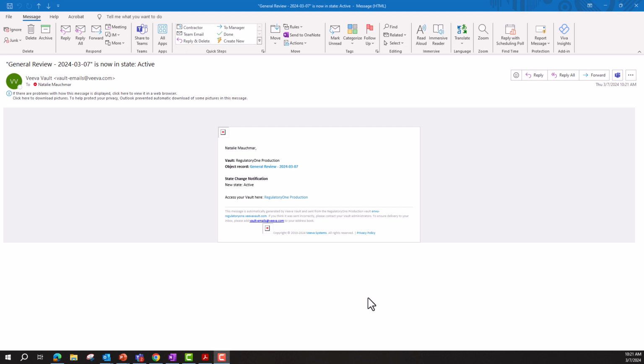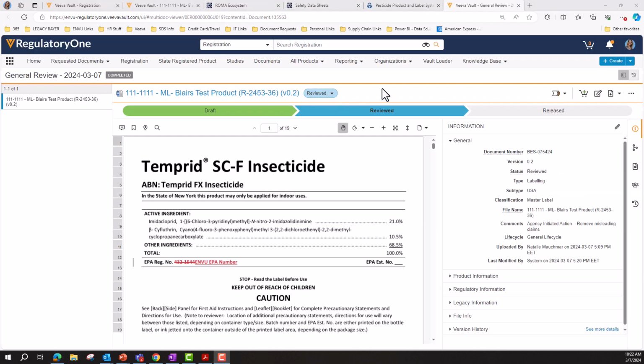Once the label has been reviewed by the responsible federal registration manager, you will receive an email notification that looks like this. You can simply click on the link and this will take you to the label. You can see that it has been reviewed and it is in the state of reviewed. You can then simply release it.